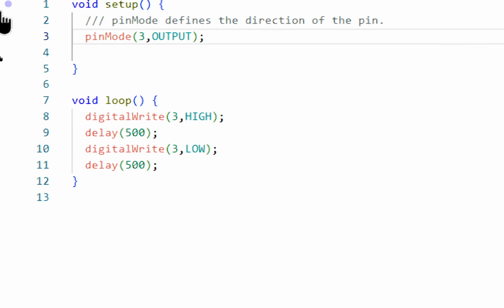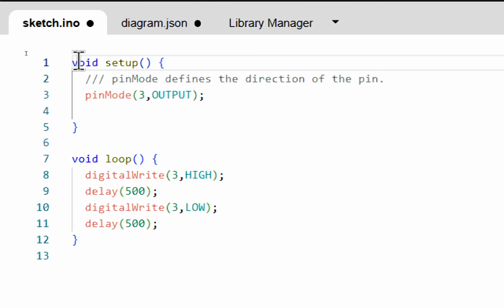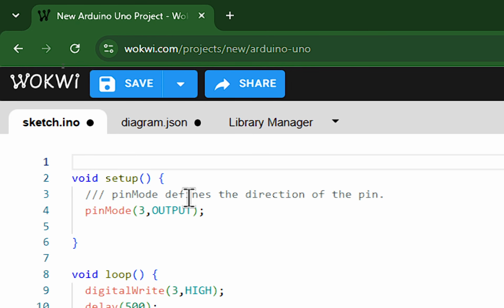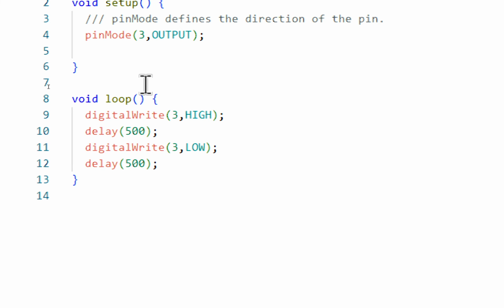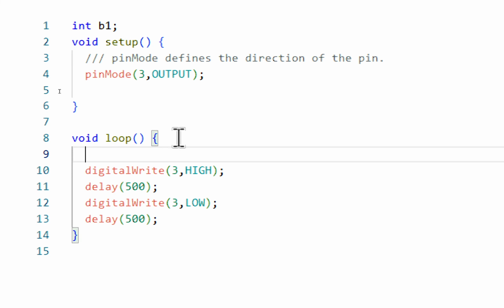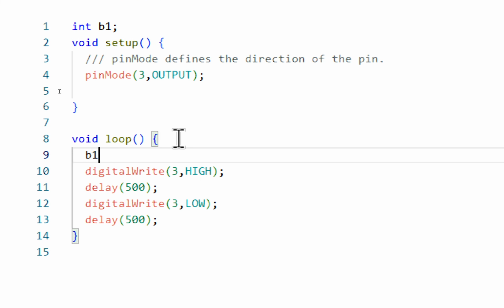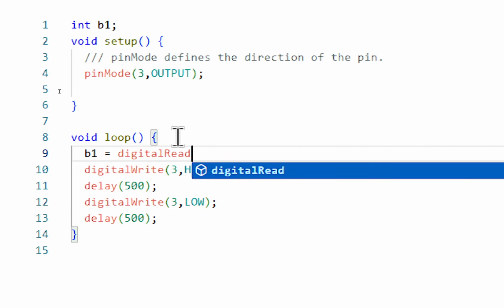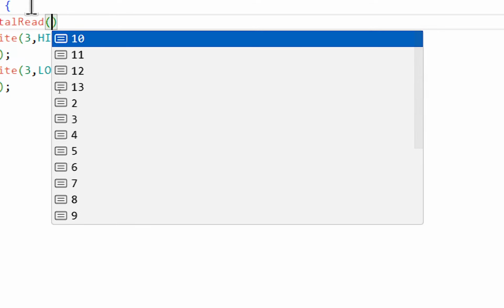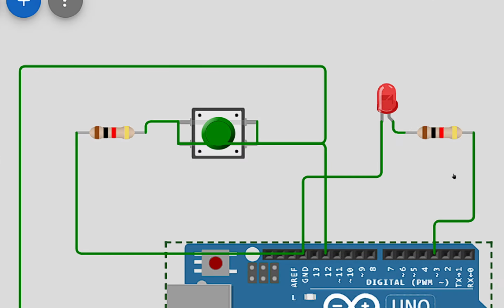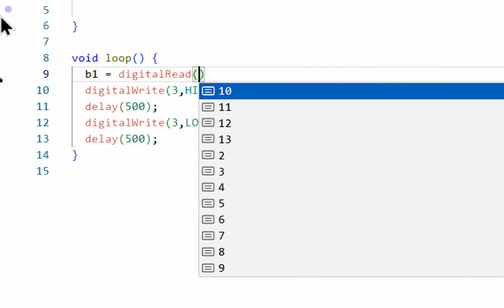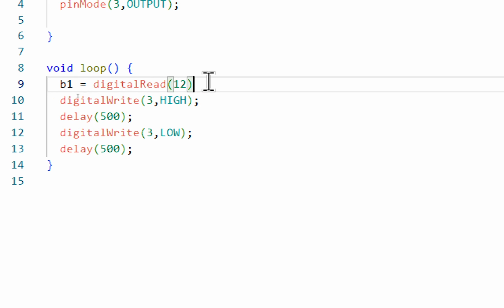Now what happens is that I go to the left. We read the button first. Now to read the button, you have to take an integer variable to read the button state. I call it B1. Now here we read whatever the button is sending. We write B1 equals digitalRead, pin number, which pin the button is connected to, pin number 12. Read pin number 12 like this.